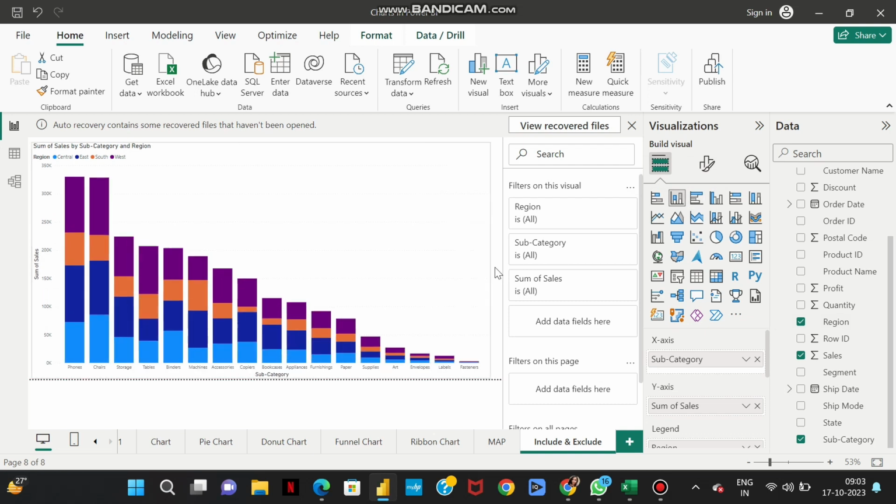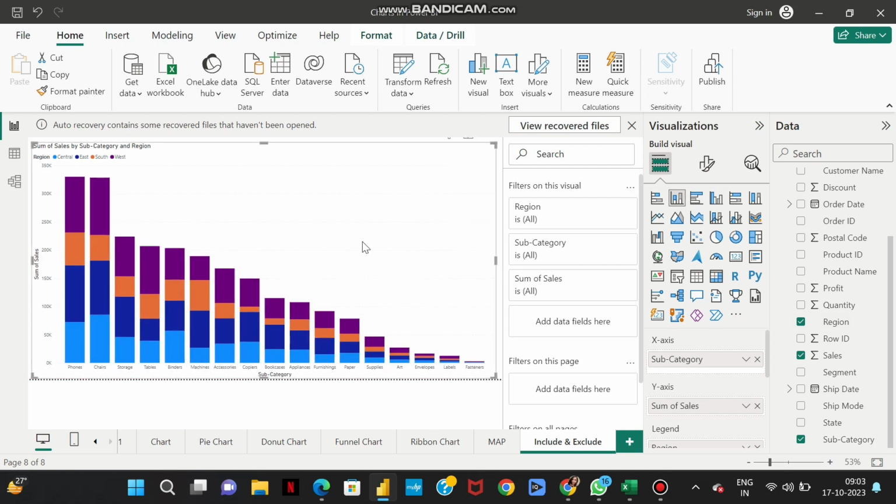This include and exclude is nothing but what you use when you want to compare something with something else. In order to compare, you have to show up whatever bars you want. As of now I am trying to compare west versus south, to see how many sales have been done when compared with west.